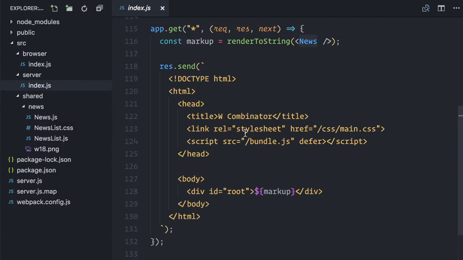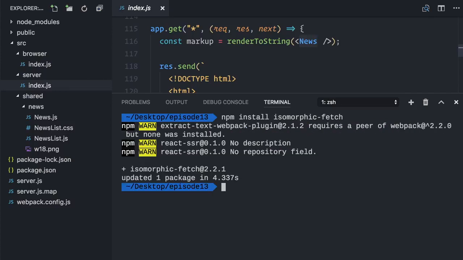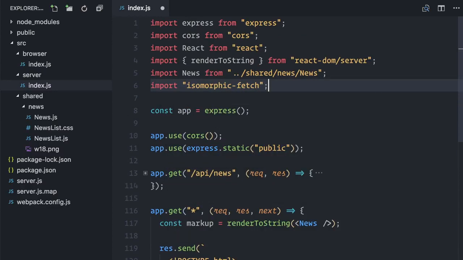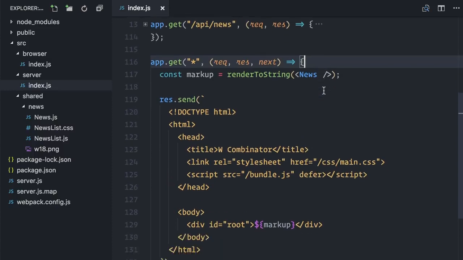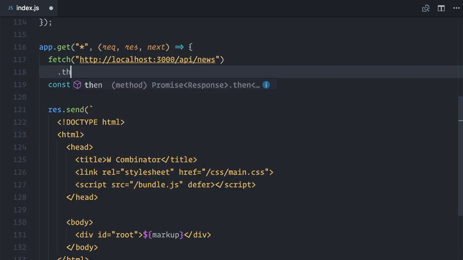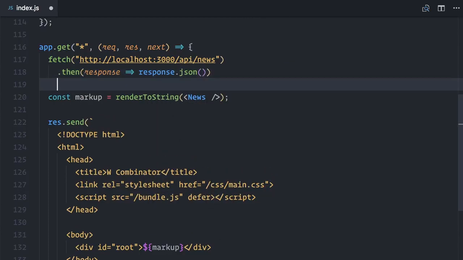So here's what I'm going to do. Before rendering to string the news component, I will fetch the data from the API. Let me install isomorphic-fetch, which provides the same fetch API that browsers have, on the server. Okay, I'll import it. In sequence, I'll fetch from my server /api/news. Then the response is a JSON file, so .json. Then I will get initial data back.